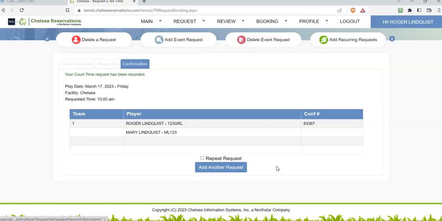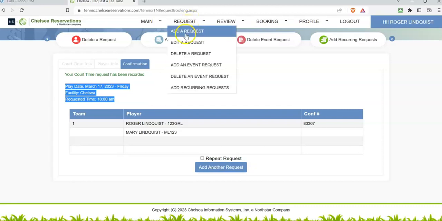And just like with a booking, it sends out an automated email to both Mary and I indicating that our request is in for 10 o'clock a.m. on Friday, March 17th. Just like with the booking, I can go in and I can edit that request up until the lottery runs. I can also go in and delete that request.